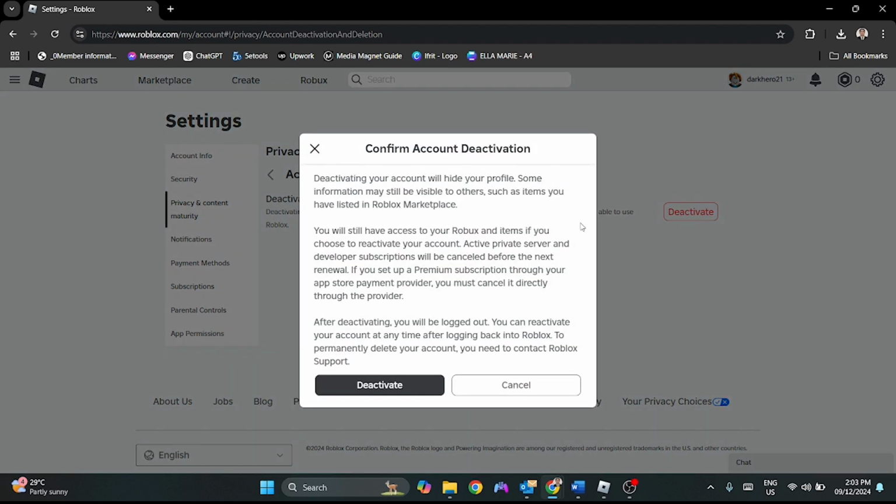Once you click on it, a red button labeled Deactivate will appear. Clicking this button will trigger a confirmation dialog box asking if you are sure about deactivating your Roblox account. If you are certain, click the Deactivate button again to confirm your decision. After doing this, you will be logged out of your Roblox account.